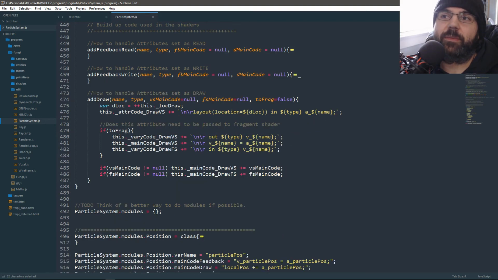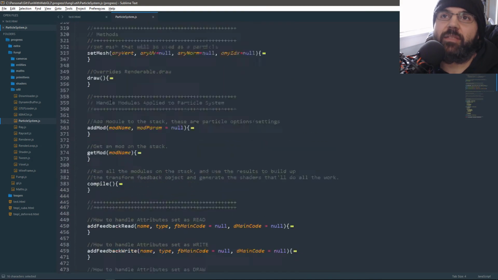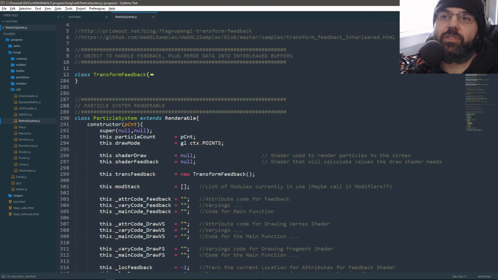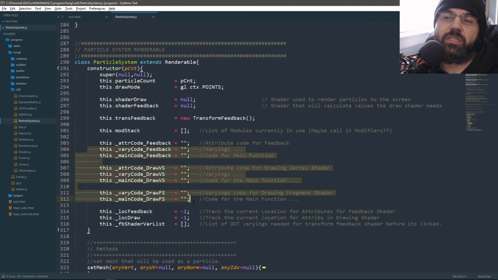Add draw, same thing. Like I said, I'm just saving all the bits of code and trying to streamline things, so we don't have to rewrite anything that duplicates very easily in templates. Those 3 functions really just update these things. It's just chunks of code that our modules create.